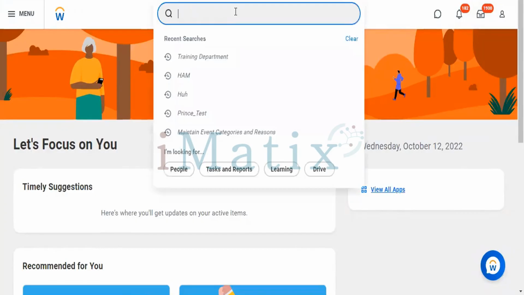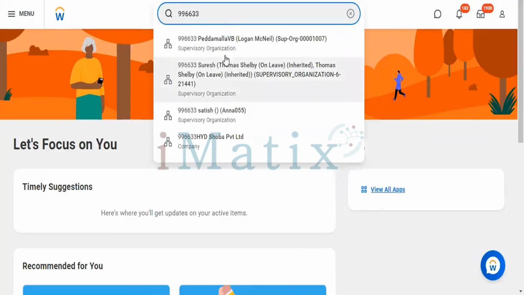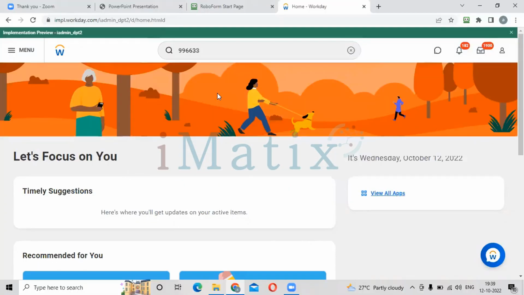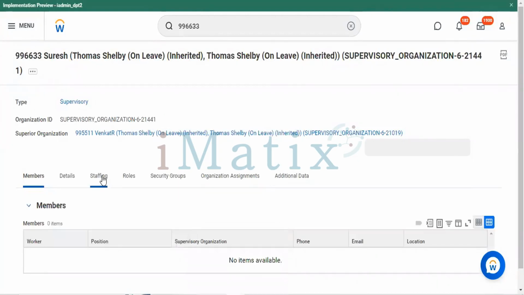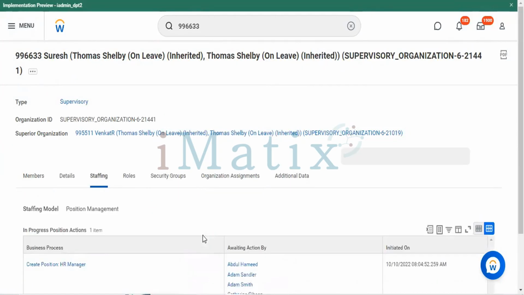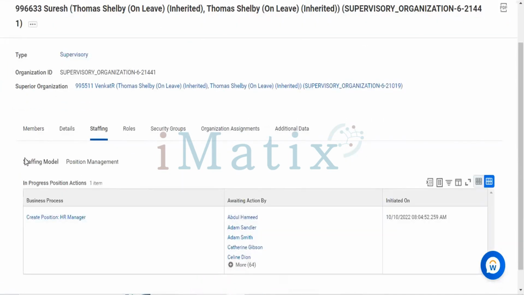First we need to go to the search bar and select our supervisory organization. I'm going to select my supervisory organization, which is HRIS. Tap on the supervisory organization of HRIS. First we need to check the staffing model. The staffing model has been activated for position management. This we need to change to job management.